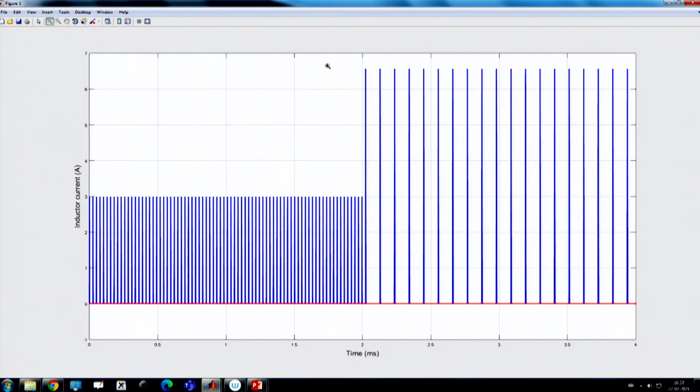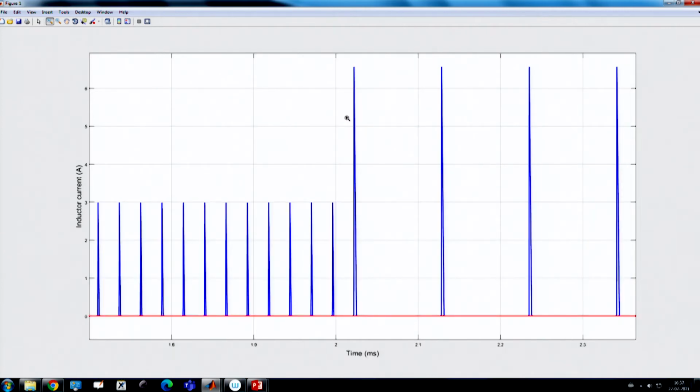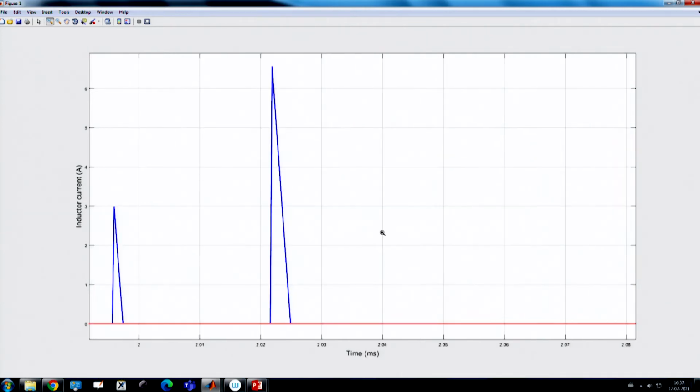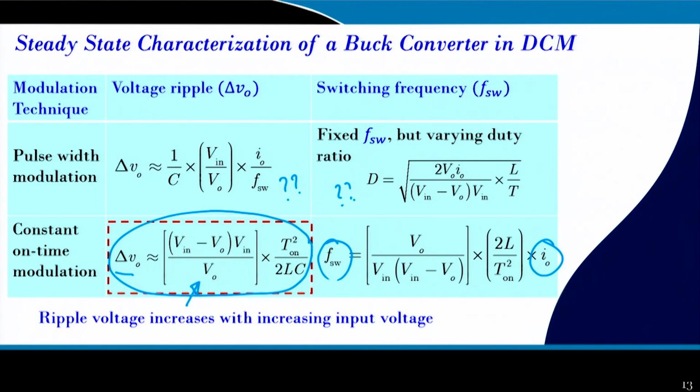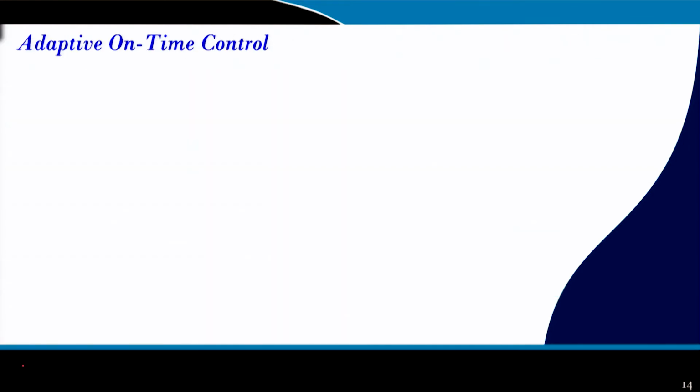Also, the peak current has increased drastically, and it may go beyond the current rating of the device, because you design for a low current application. Then what is the solution? This is one of the drawbacks if you set the peak current directly using an on time timer. But if we can adapt the on time, then we can reduce the ripple voltage impact when there is a change in input voltage. How do you do that?